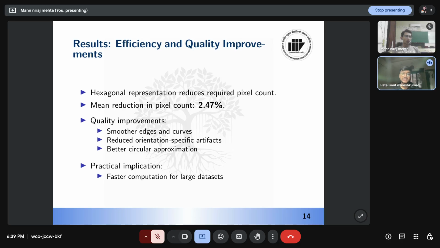The quality improvements which hexagonal images provide are smoother edges and curves. It also reduces orientation-specific artifacts. It gives better circular approximation on the images, and it also provides faster computation on large datasets.